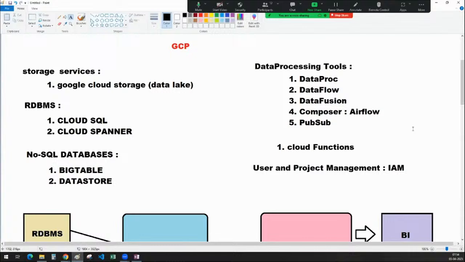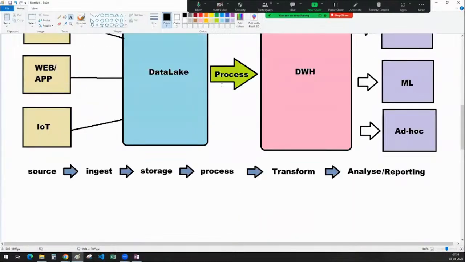IAM is an authorization tool, I would say. Not only in the GCP, it will be available in AWS as well as Azure. Identity and access management, guys, that is also we are learning. So you will be able to see here data lake, Cloud Spanner, Cloud SQL, Bigtable, Dataproc, Dataflow, Data Fusion, Cloud Composer, Pub/Sub, Cloud Functions, and user and access management with the help of IAM. So these are all the tools that we are going to learn in a very detailed manner. Okay, data processing is here.